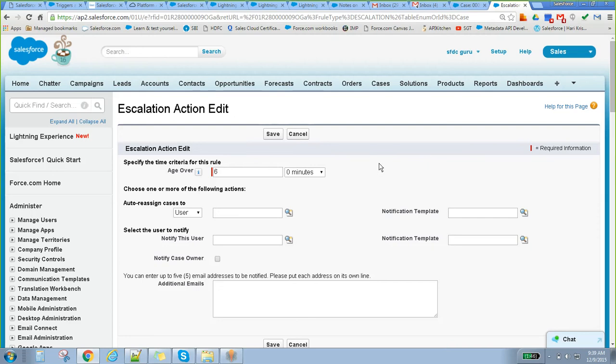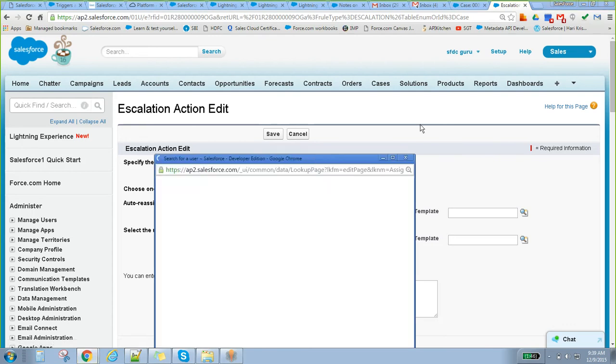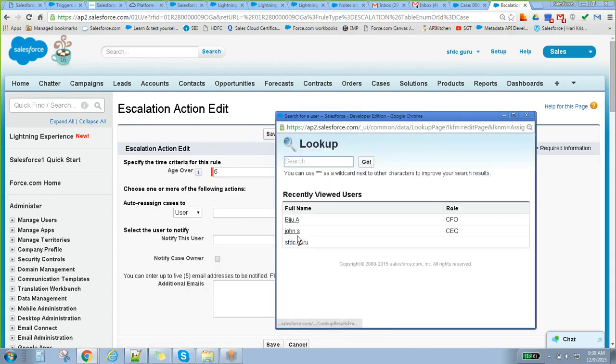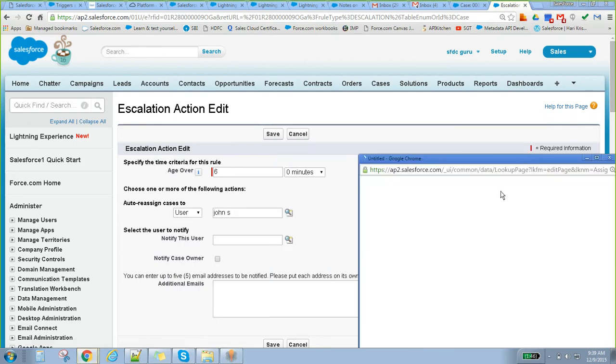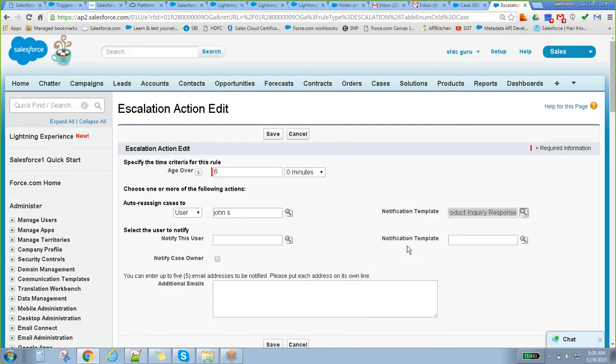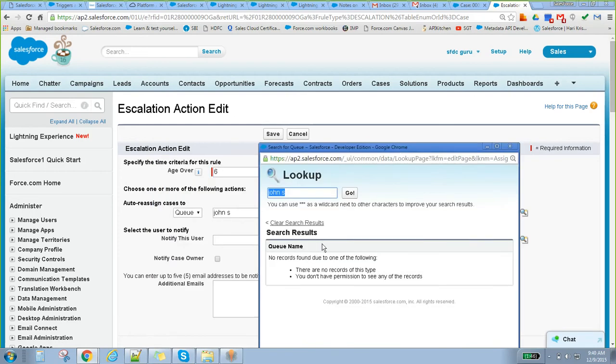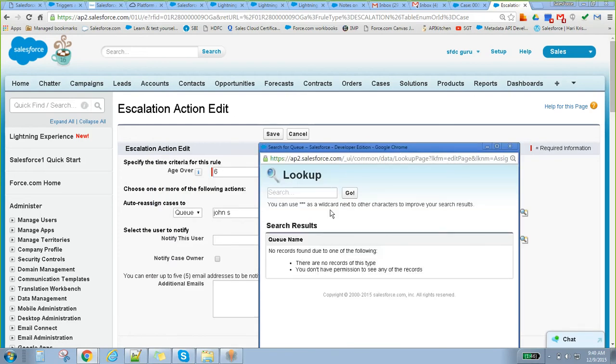Here there is the auto reassign cases to option. For whom do you need to assign? You need to assign to a user or to a case queue. You can specify a person, or we can specify a queue also. We can select a queue with a set of users, correct? There is no queue currently.